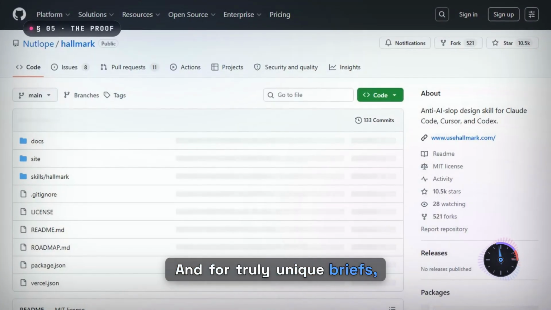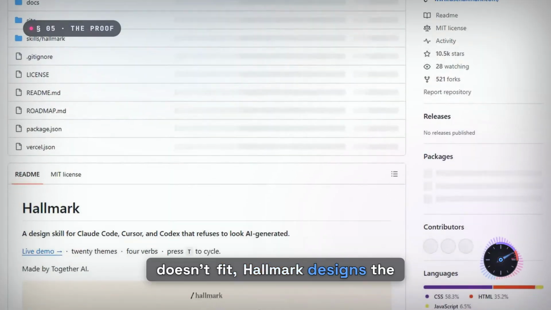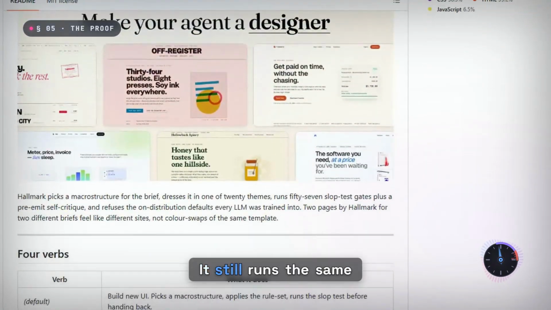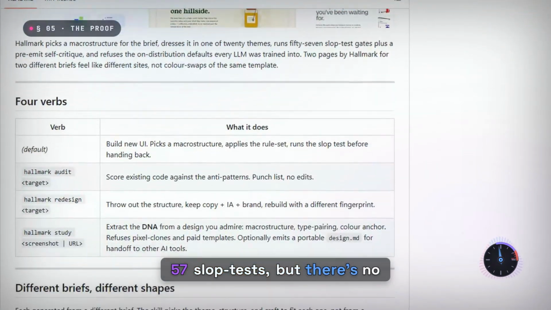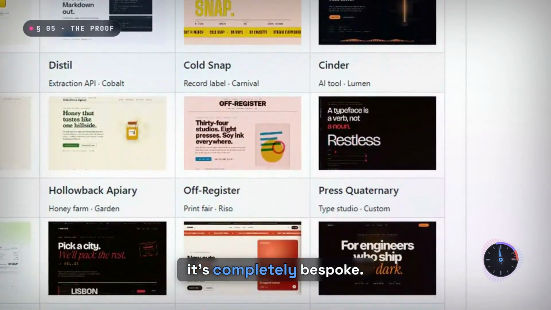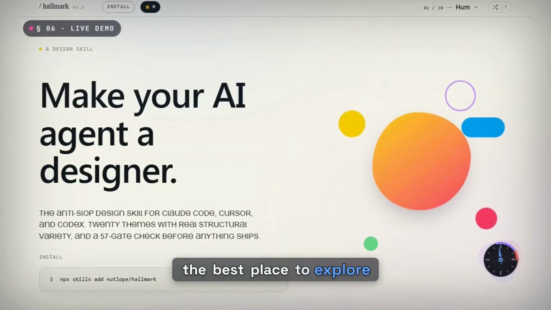And for truly unique briefs, there's the new custom mode. When a standard theme just doesn't fit, Hallmark designs the page from scratch. It generates a made-to-measure palette, type system, and layout. It still runs the same 57 slop tests, but there's no template underneath at all. Look at this design for a sleeper train ticket. It's completely bespoke.